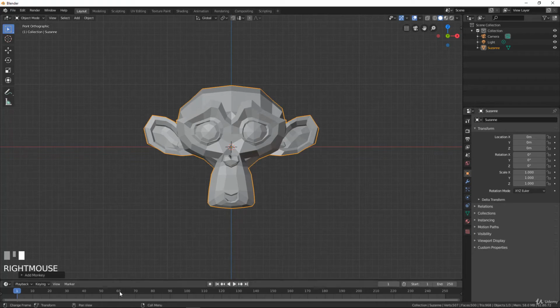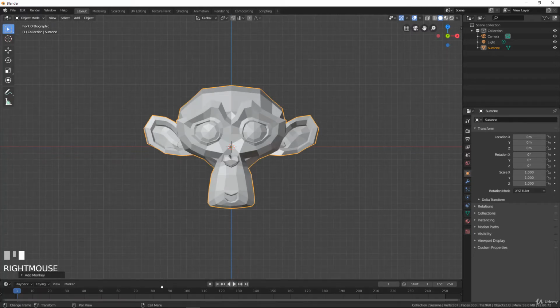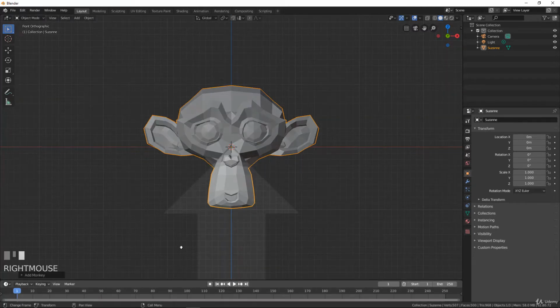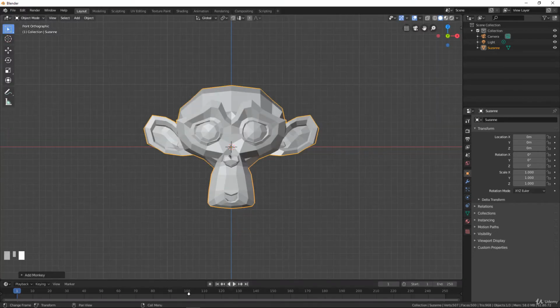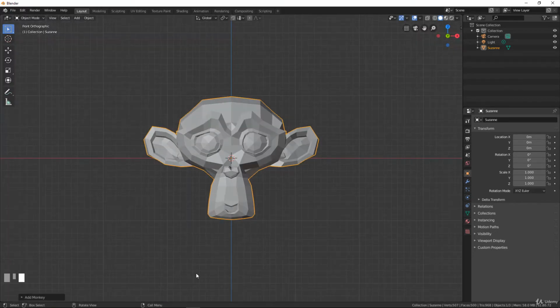If I want to remove for example my timeline here, I right click here, I choose join area, and if I go to the top I will have a full timeline, and if I go to the bottom I will have a full 3D view like that.